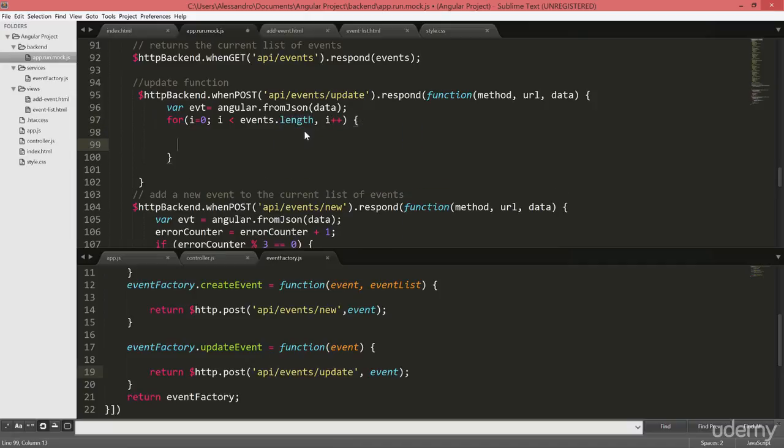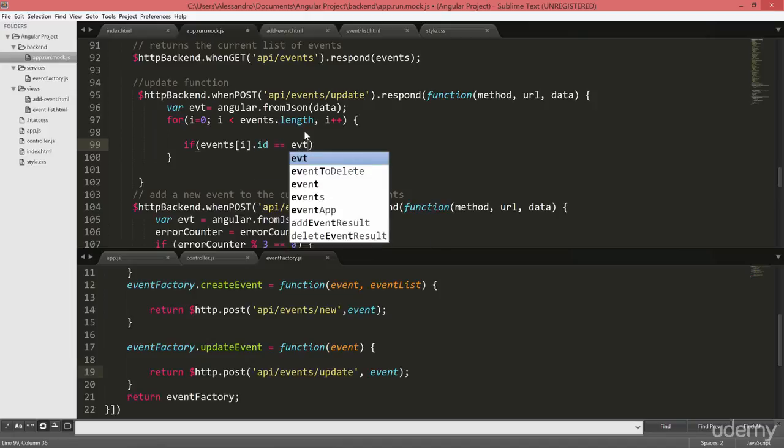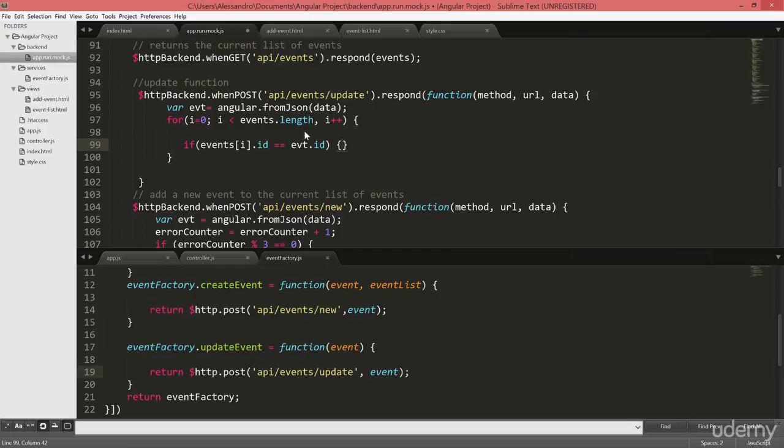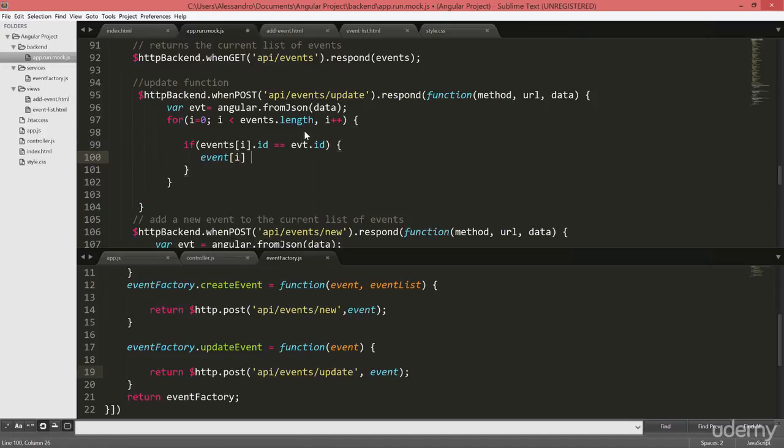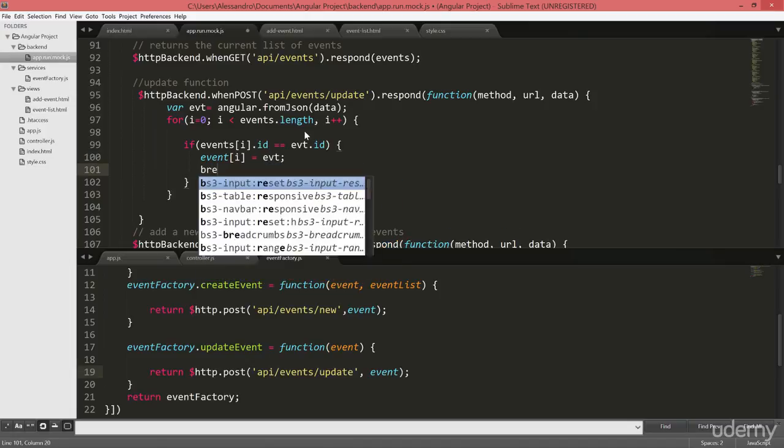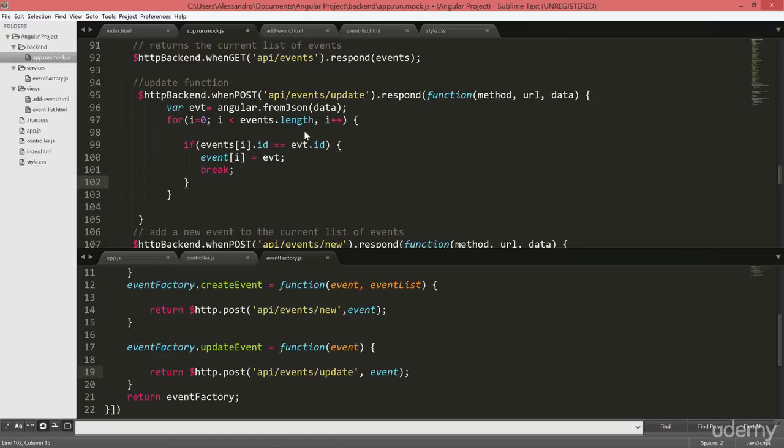Inside there, we're just going to have an if statement that checks if the event we currently have at our index, specifically its ID, is equal to the one in our data, so the one that we want to update. What we're going to do? Well, we're just going to set events at that index to our new event, our updated one. You can just break the for loop.